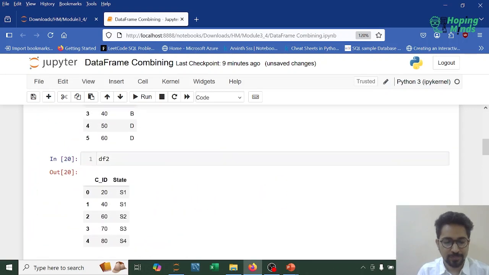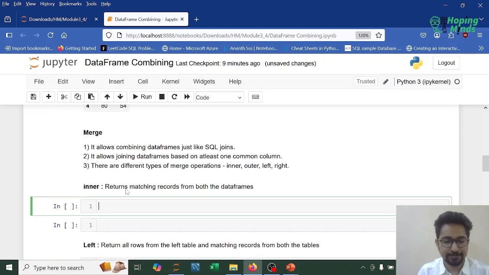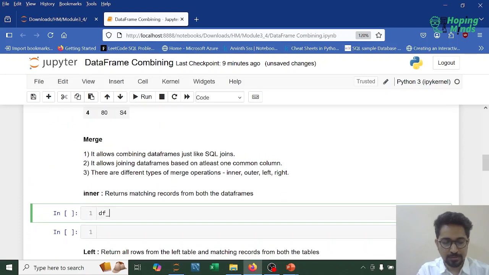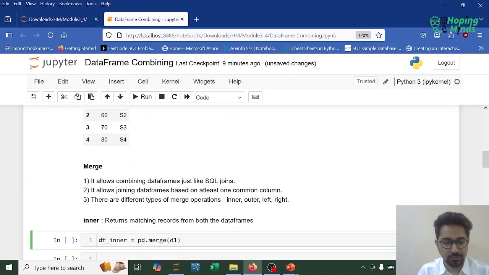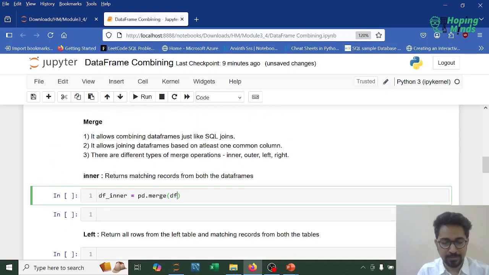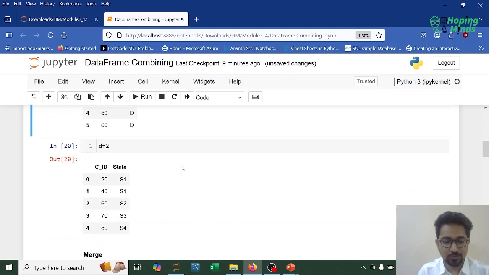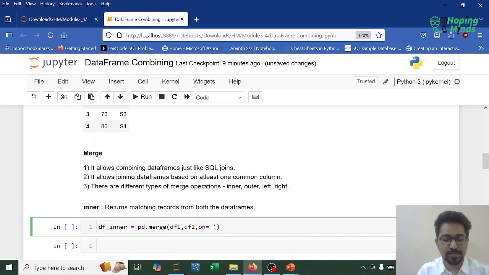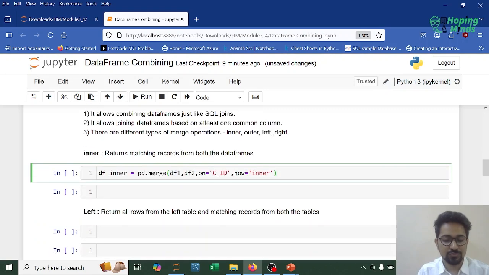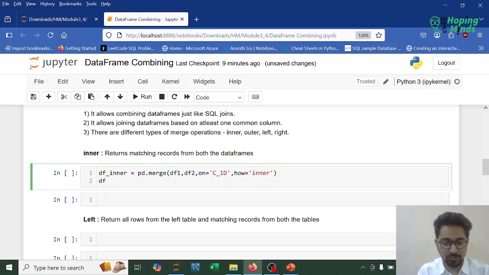So this is inner. I'm calling this df inner. So pd dot merge. In the merge, I'll be writing the two data frames, df1 and df2. And what is the common column? The common column is c underscore id. Even if you don't write it, by default it will pick up the common column, and the method of joining is inner.